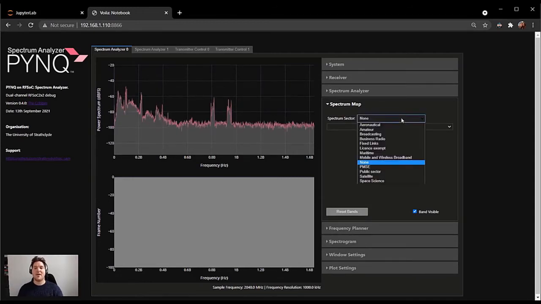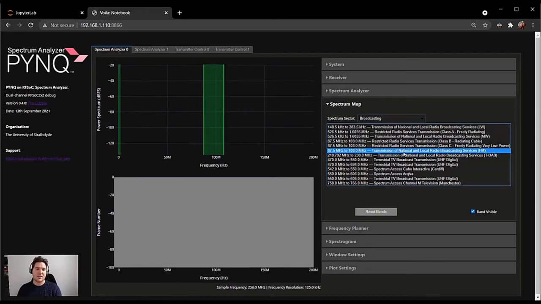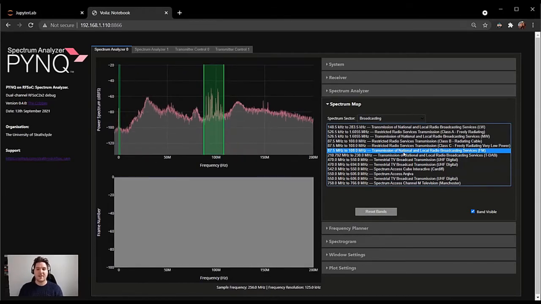By clicking the drop down menu, you can see that there are several entries here, for instance aeronautical, amateur, broadcasting, business radio. Let's click on the broadcasting sector for now, and this will reveal the bands. There are many, so let's focus on finding the FM radio band, which will be particularly visible in the spectrum. Clicking on the FM radio band entry will configure the spectrum analyzer to navigate to the FM radio band. As you can see, the FM radio band has now been identified and displayed in the spectrum analyzer plot.